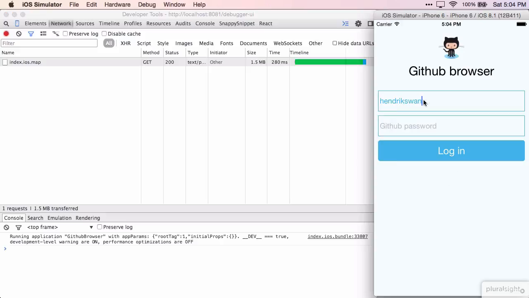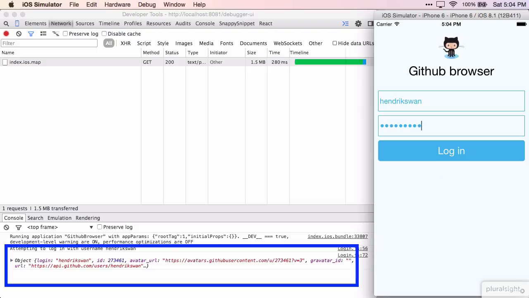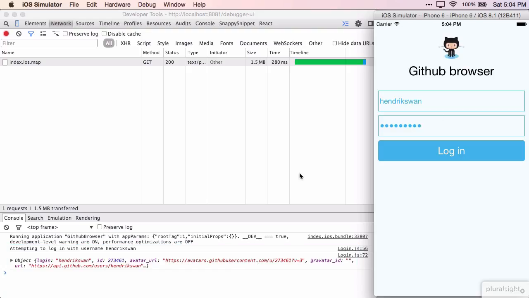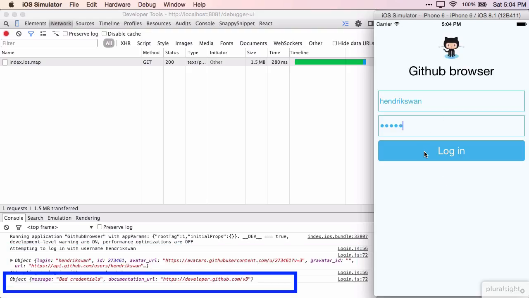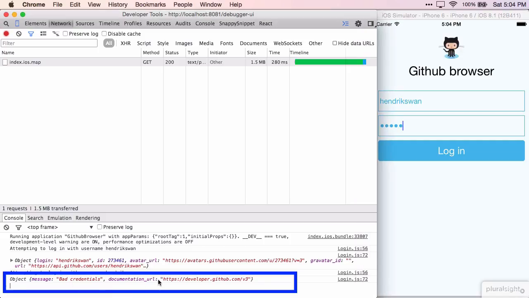Let's test this. I type in my Github credentials and great! It returns the correct user detail from the Github API. When I change the password to something incorrect, it returns a bad credentials message. So it's definitely doing the authentication correctly.